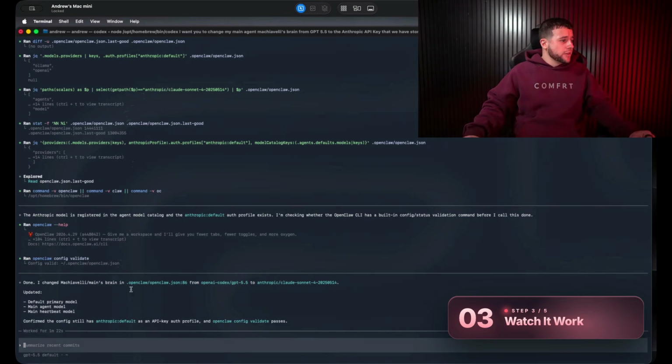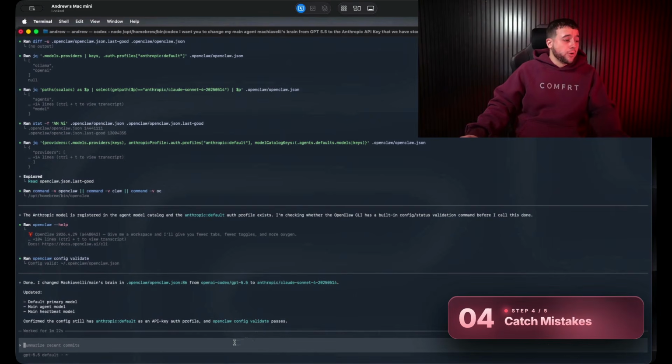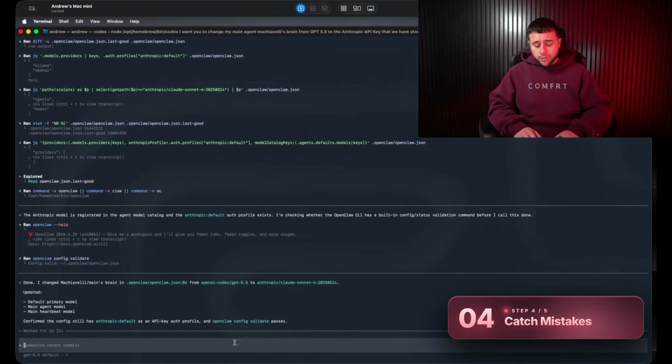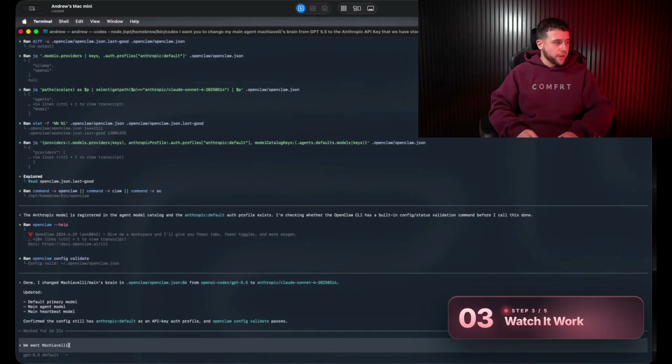Now you can see here, it says done. I changed Machiavelli's main brain from OpenAI-Codex / GPT 5.5 to Anthropic Claude Sonnet 4.4. No, wrong. That's not what we want. That's my fault because I wasn't specific, okay? We want Machiavelli to be on Opus 4.7, not Sonnet 4.